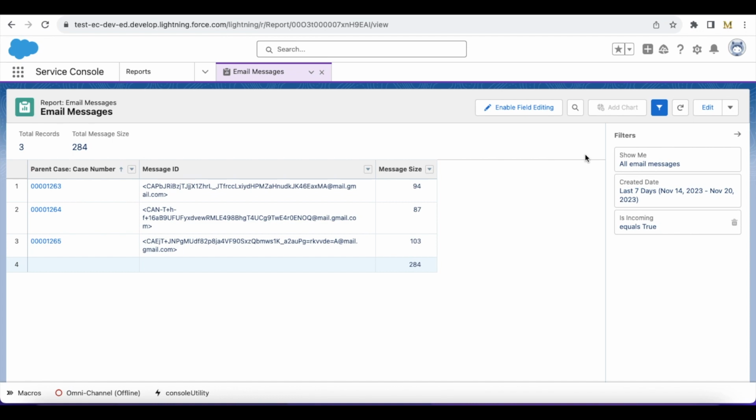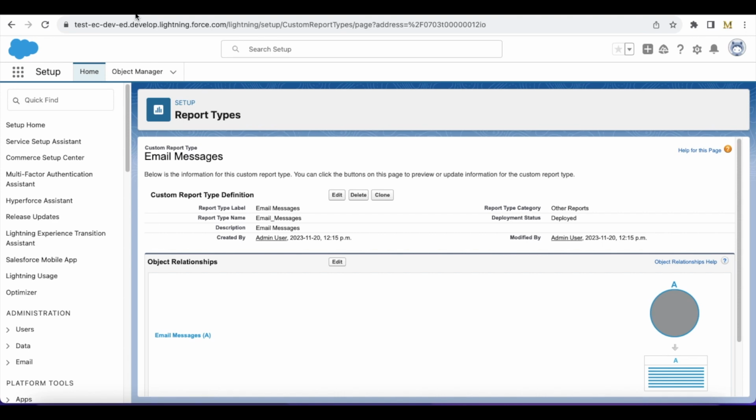Hello everyone. In this video, we are going to see how to track incoming Salesforce emails. Whenever an email is sent from Salesforce or received in your Salesforce org, we get a record in an entity called email message. So we can create a custom report type on that email message object or entity.